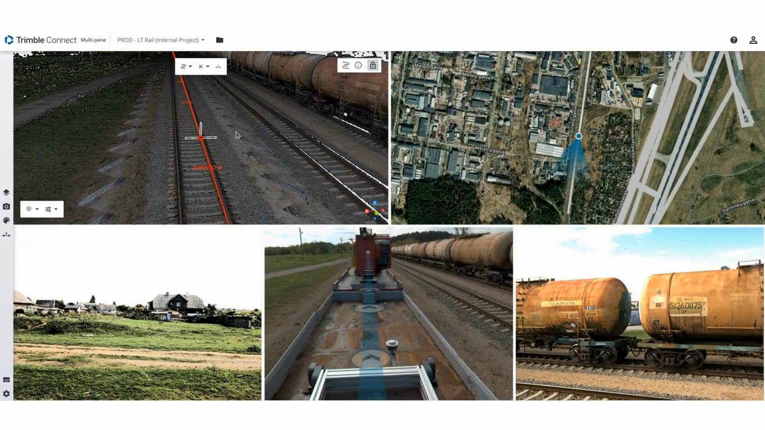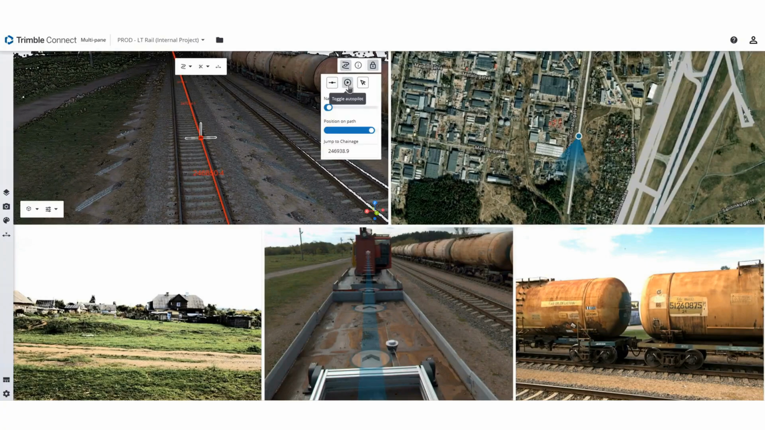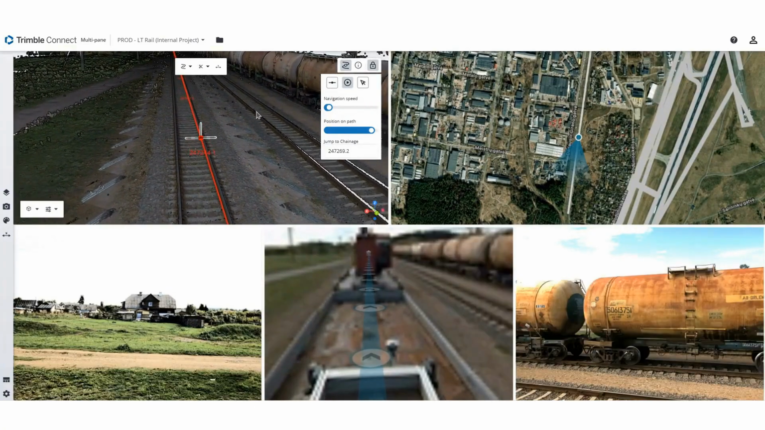The toolbar that belongs to path navigation appears in the top right part of the view. If you click on the path navigation icon, the sub-menu offers an autopilot feature. Click the play button to activate or deactivate it.